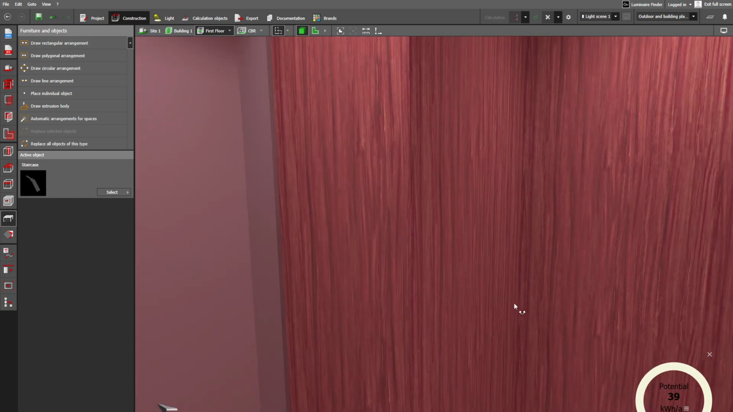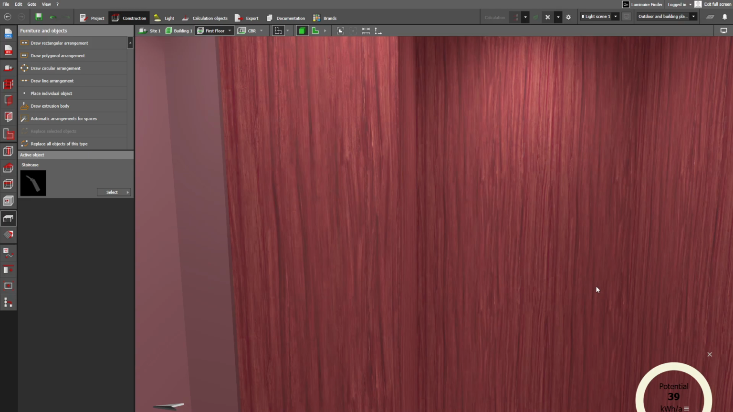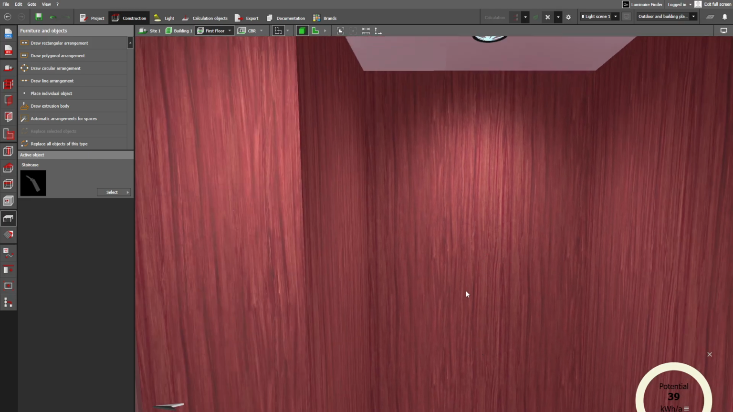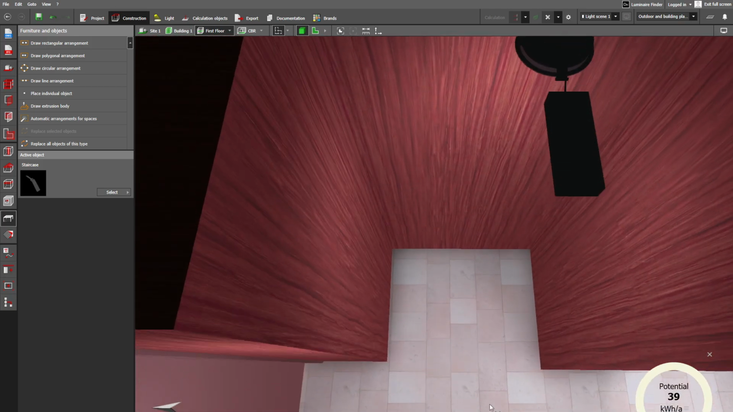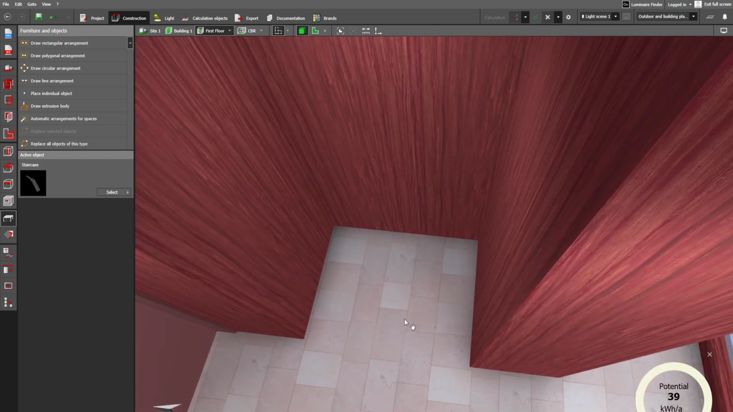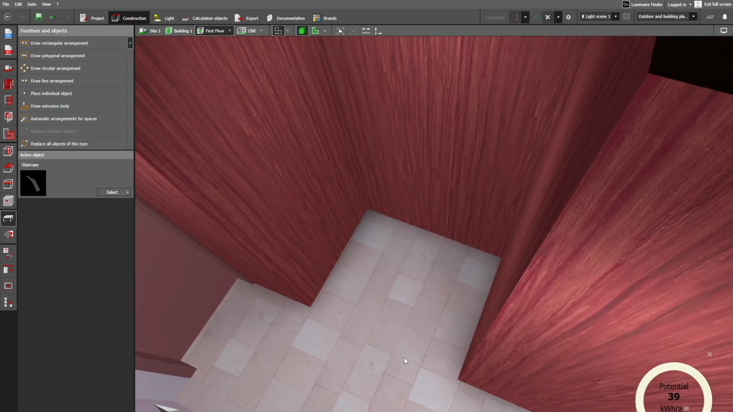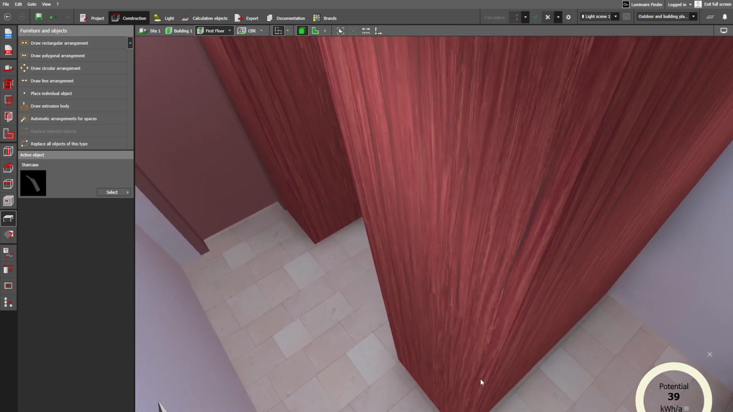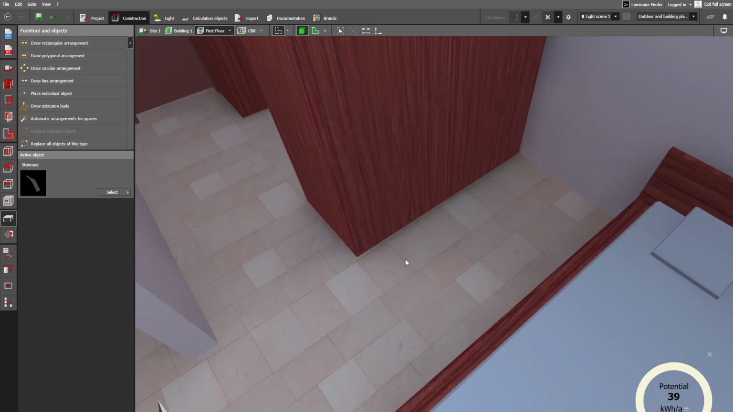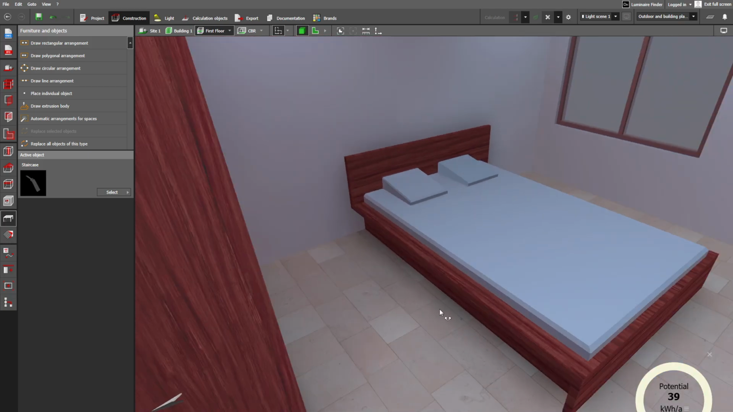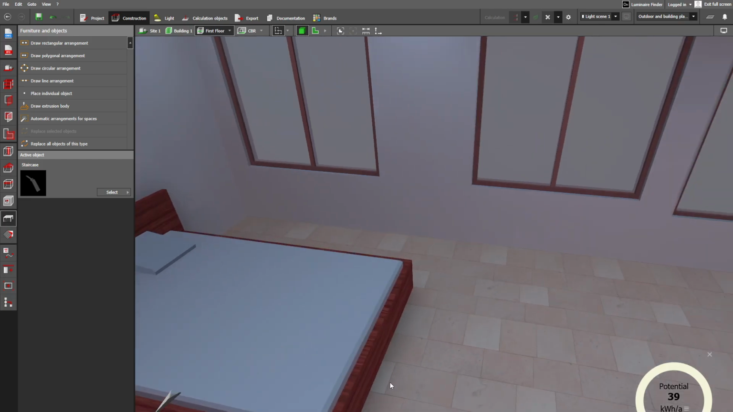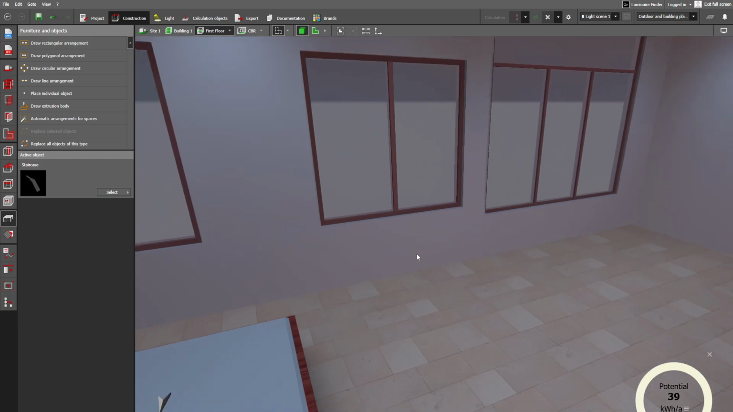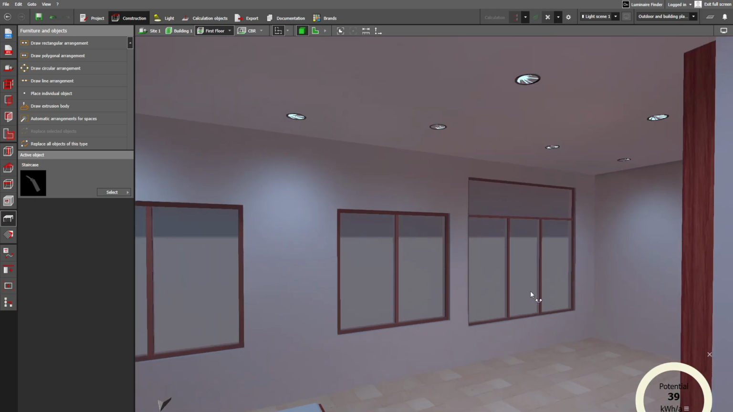So if we go in here, I haven't designed the cupboards. I've only designed a placeholder. But as you can see, even here there is adequate lighting. And this is a texture for a marble flooring, which I found online. And I'm using it.